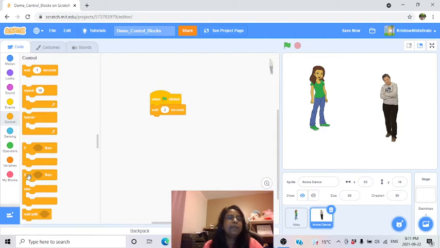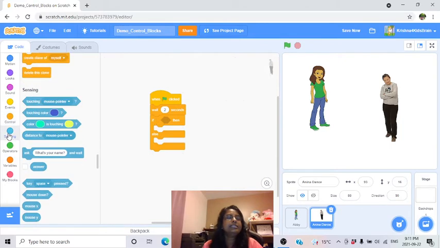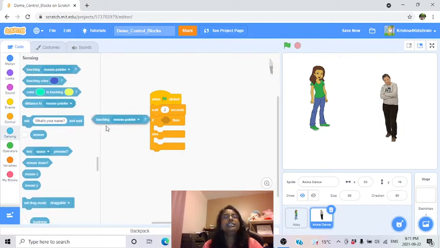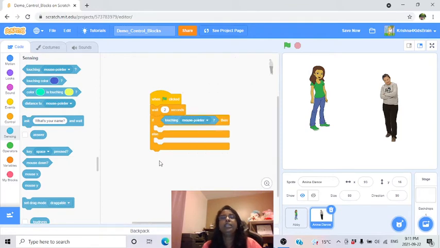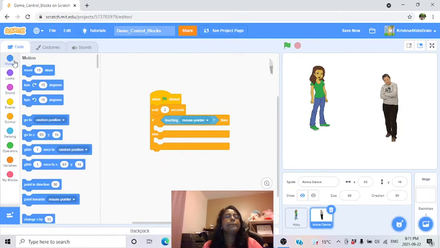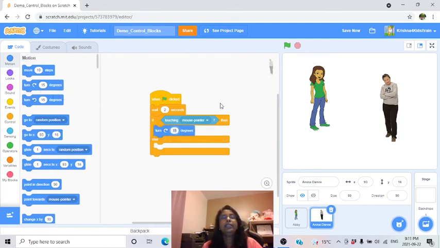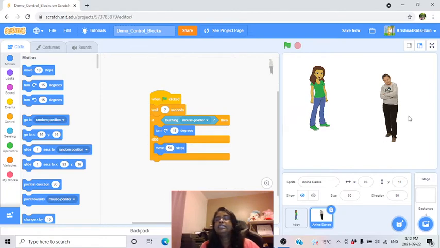The other one is almost the same, but there are two things you can write. If I go to sensing and say if the sprite touches the mouse pointer, turn 45 degrees. Okay? Else move 50 steps. So let's see. If I touch this mouse pointer to this sprite, it will turn. Otherwise, it will move 50 steps.